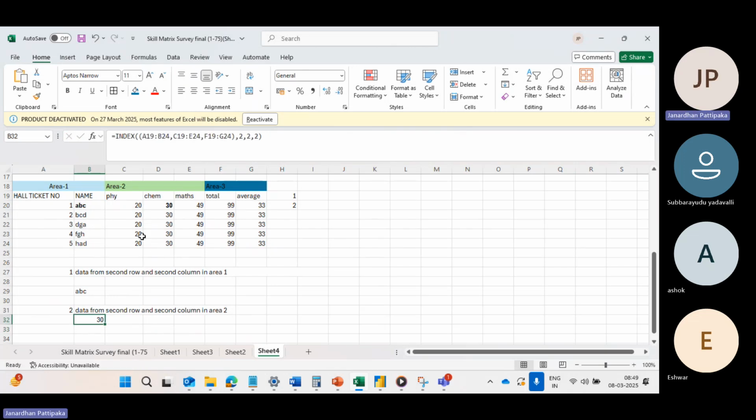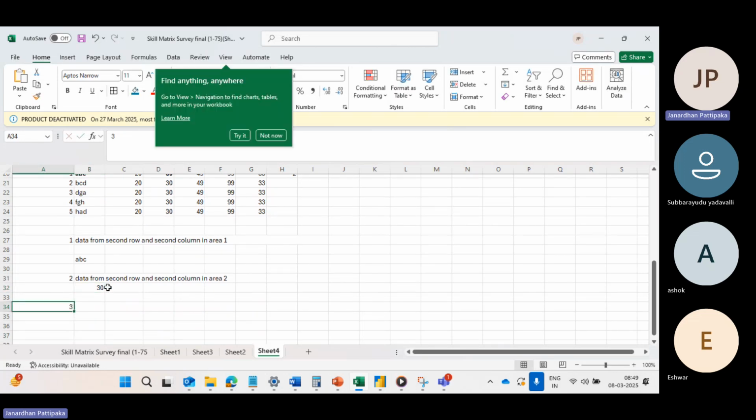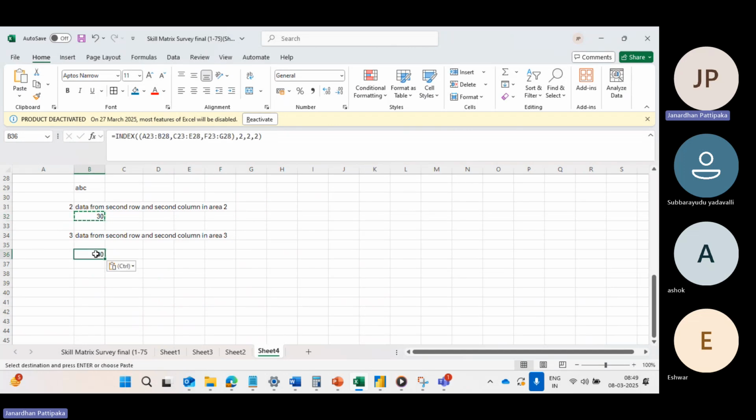This is how you can, if your data is divided into many columns, split your table into array form and fetch out that particular record. Now, if you want to select the data from array 3, the second row and second column from area 3, the same way you will copy the same formula over here. I'm copying the same formula with Control C and Control V.